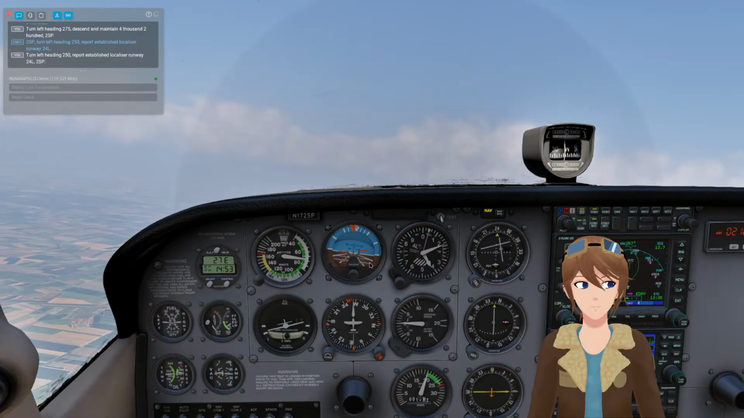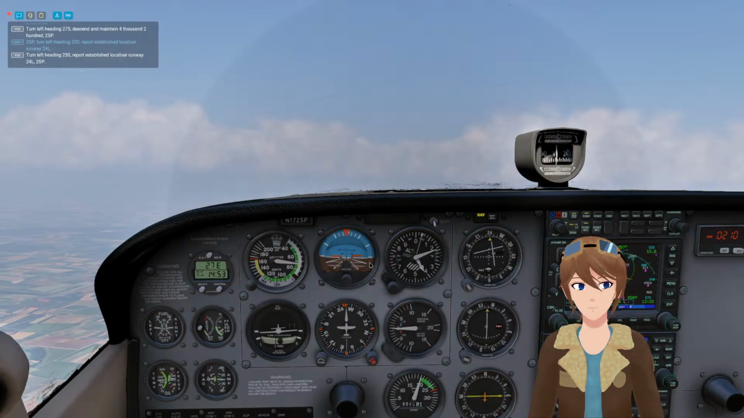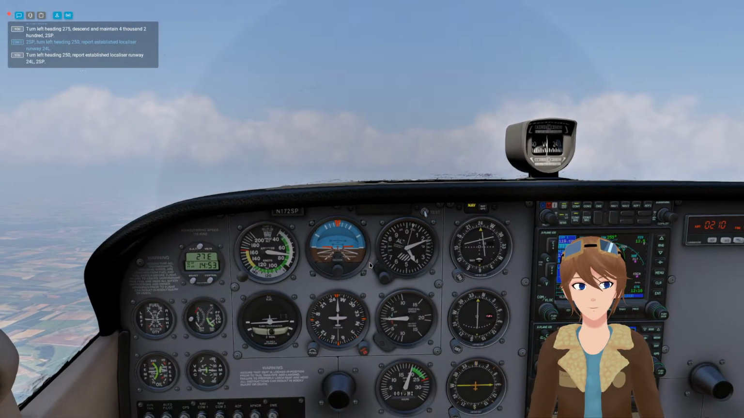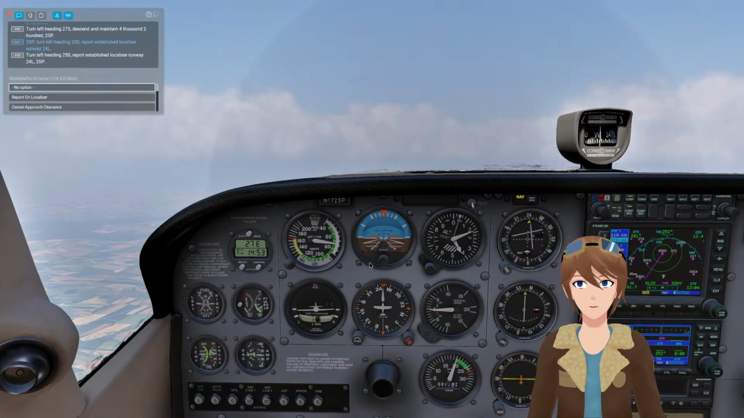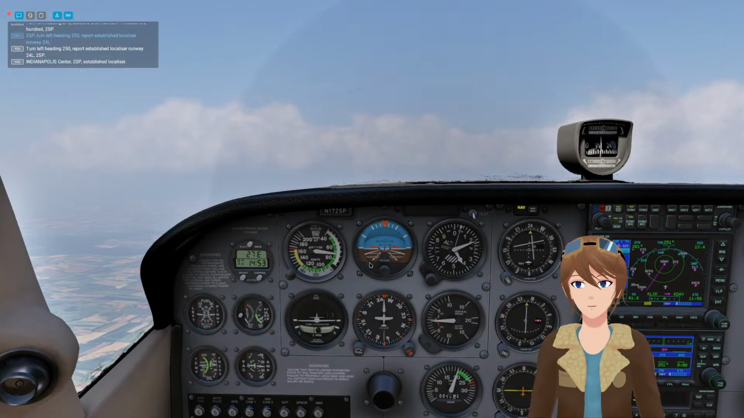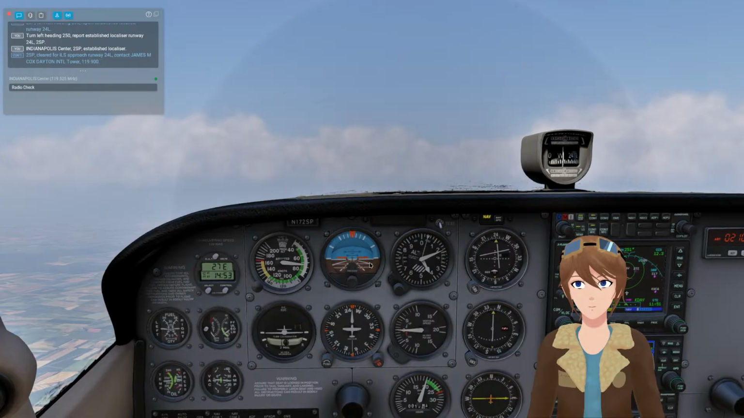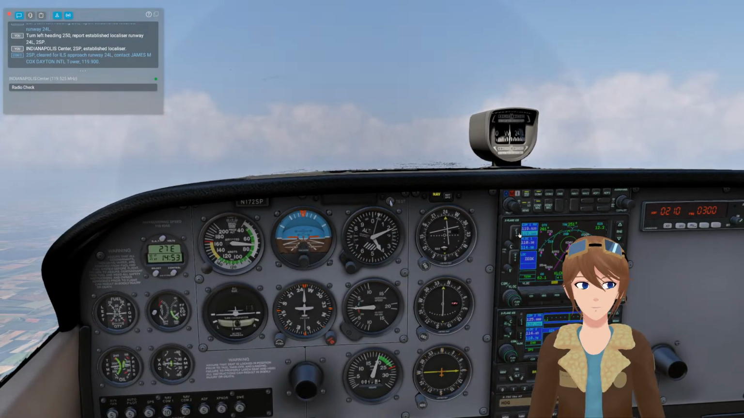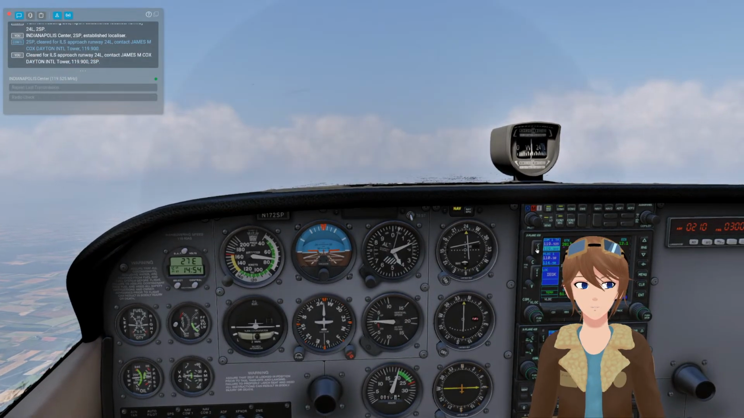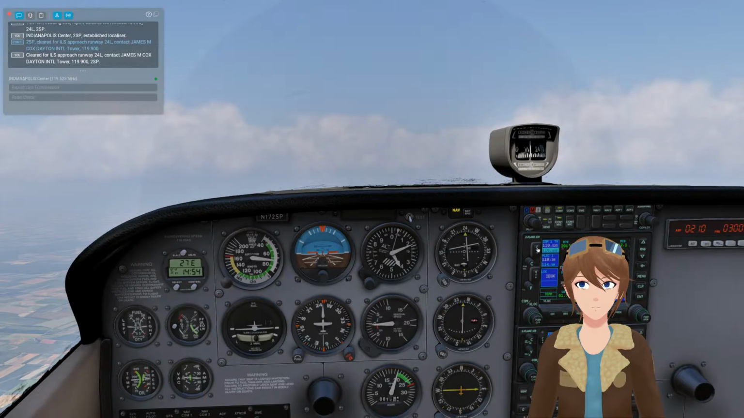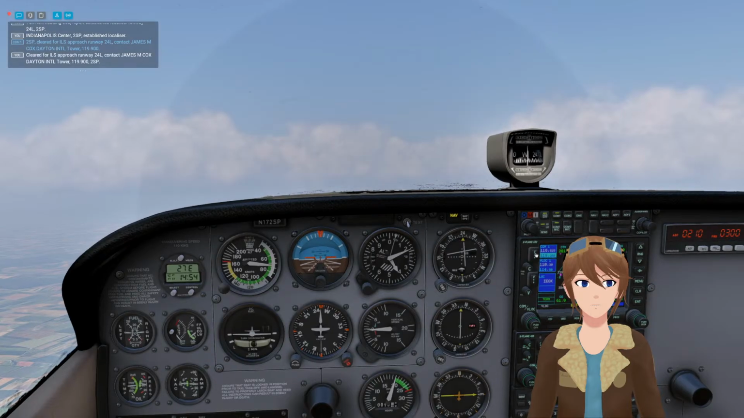Turn left, heading 250. Report established localizer, runway 24 left. 2 Sierra Pop. Less than 2 dot deflection, so we should be completely established. Indianapolis Center, 2 Sierra Pop, on localizer. Cleared for ILS approach, runway 24 left. Contact James M. Cox Dayton International Tower 119.9. 2 Sierra Pop. Okay.